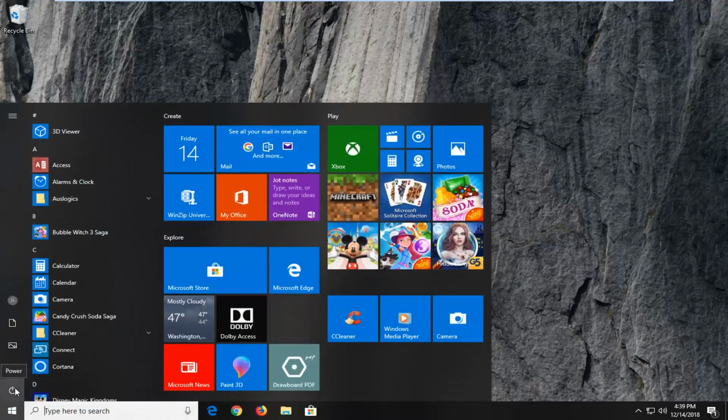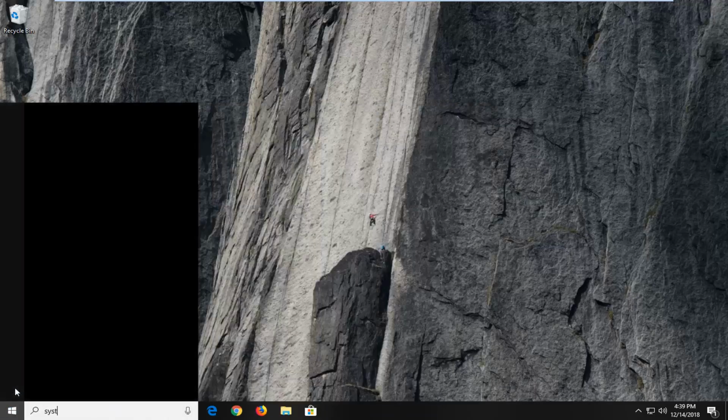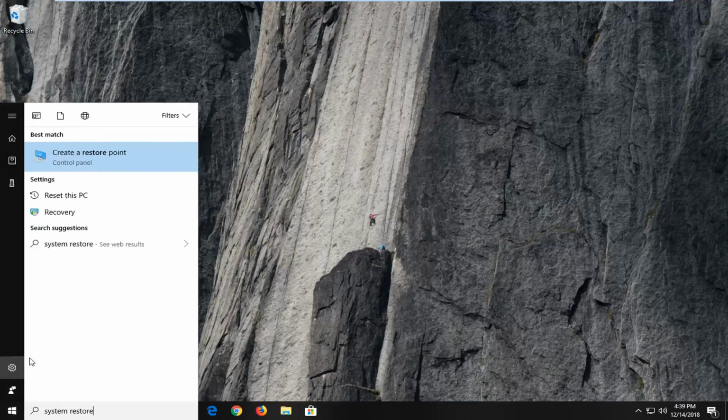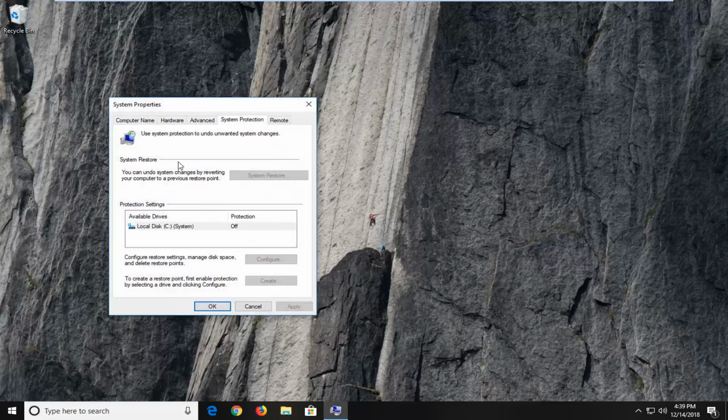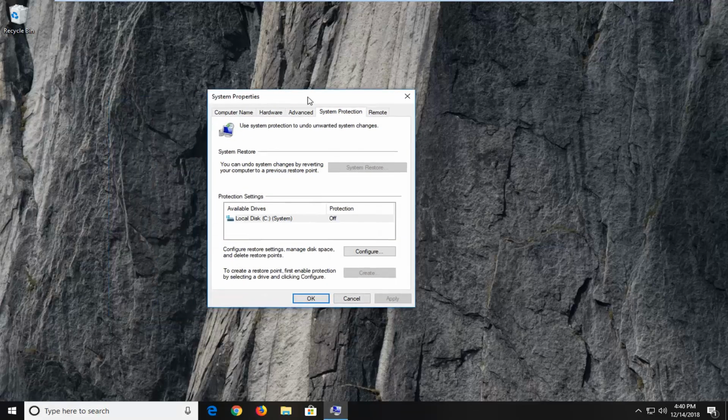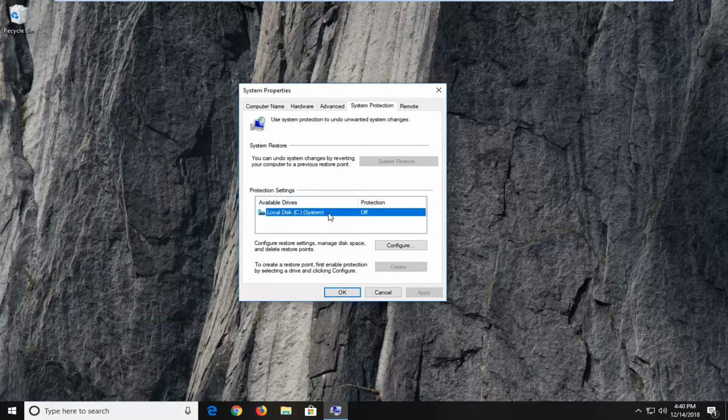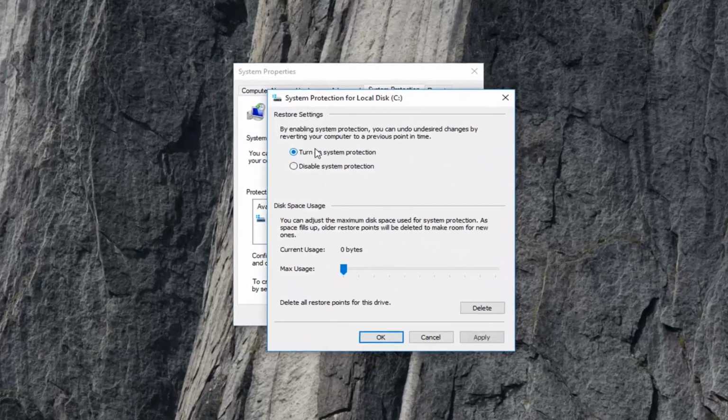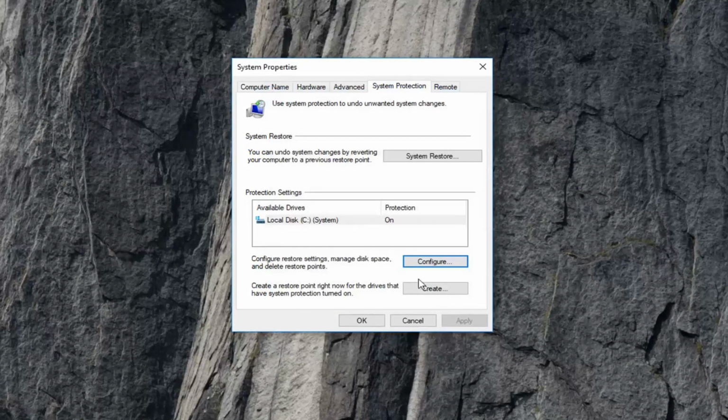So again, head back to start menu, type in system restore. Should say create a restore point, left click on that, and you're going to have to give it a second to load here, and you want to make sure system protection is on. If it's currently off, you're not going to have any system restore points. But let's say I created a restore point here, so let's say I turned it on, and then you see the system restore area. You can select right next to where it says you can undo system changes by reverting your computer to a previous restore point.